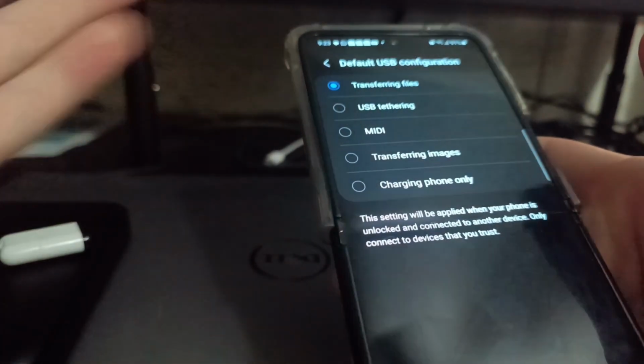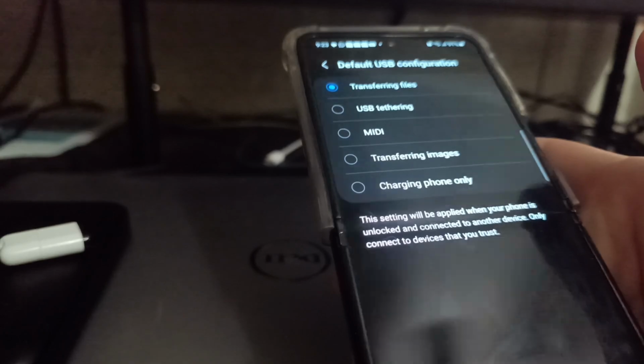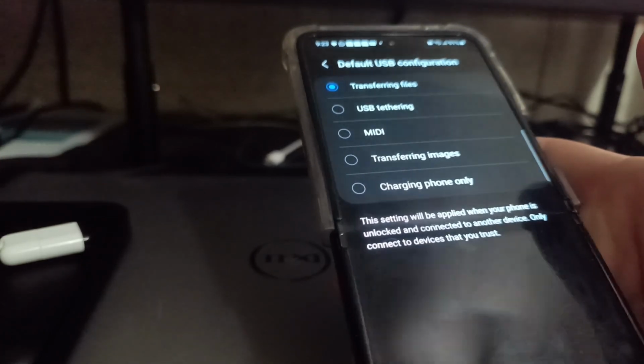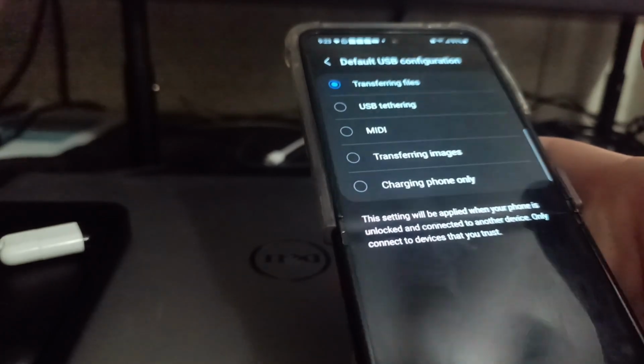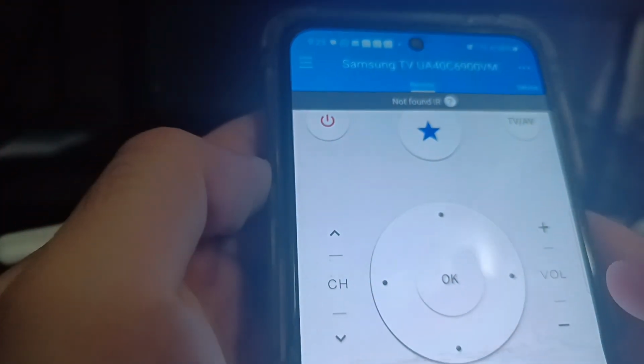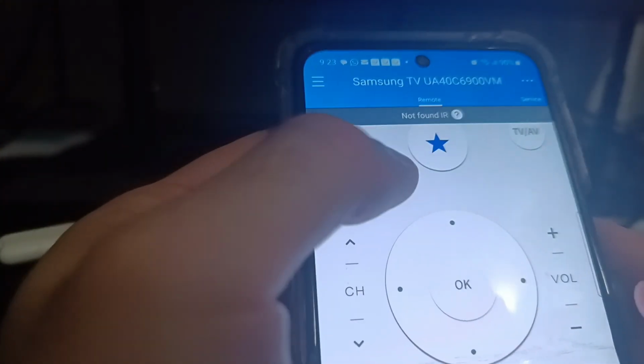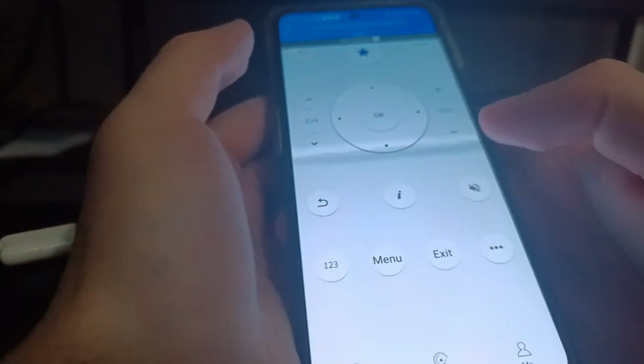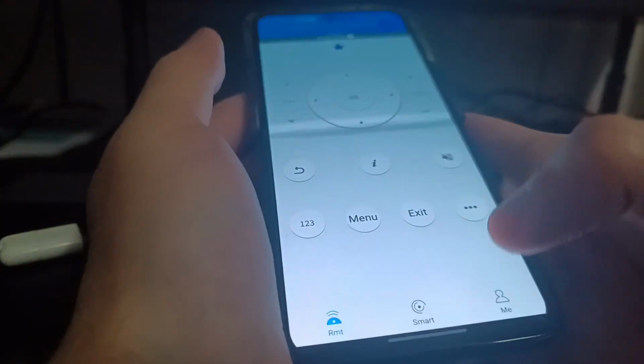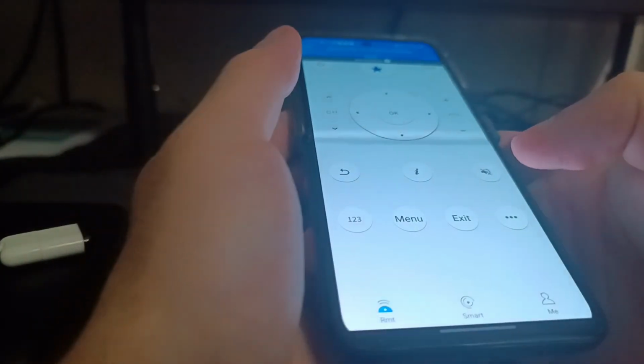Also, when you go to the ZazaRemote app and it says IR remote not found on the top, then you know that your phone does not support it. The error I'm talking about is that error on top. This is the ZazaRemote app, you can find it in the Play Store, and it's saying not found IR. That means your phone doesn't support IR, or whatever it's called.